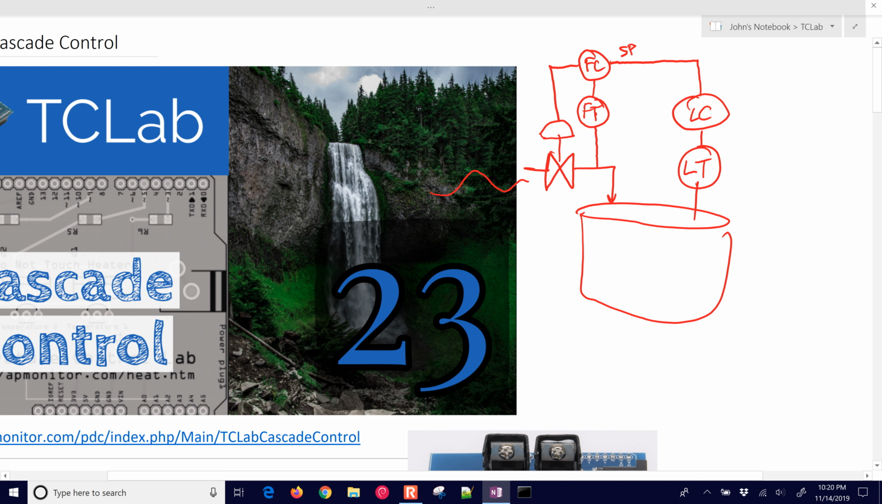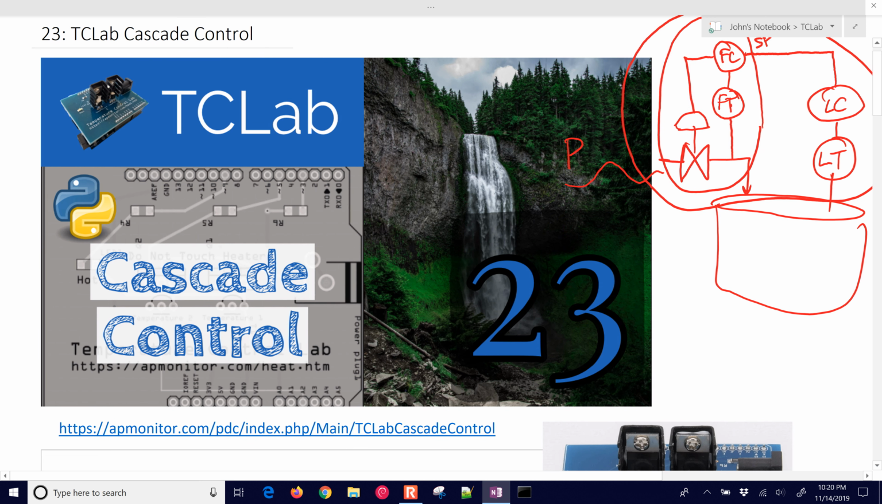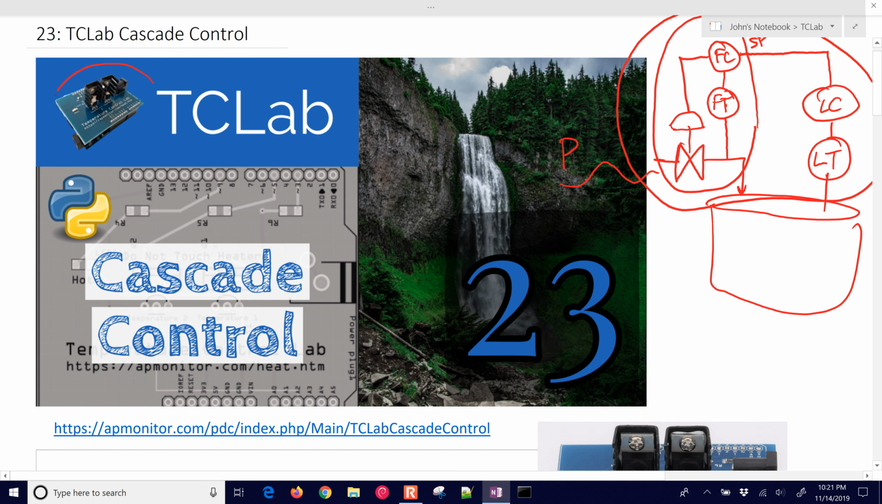So even if the pressure over here changes up or down, it's going to catch it with this inner loop right here. So this is the inner or secondary loop, and this would be your primary loop, the level controller. That's the thing that you're trying to control in the end. So that's an example of a cascade control system. You have a primary and secondary. We're going to do the same thing with the temperature control lab, and set up a primary and secondary controller and tune them and then test it.